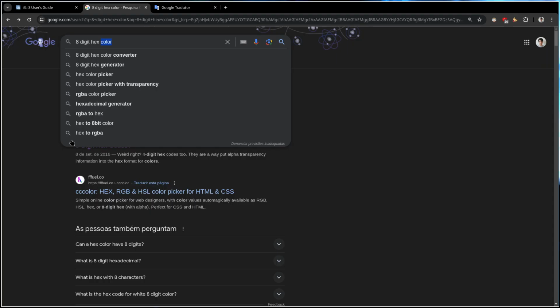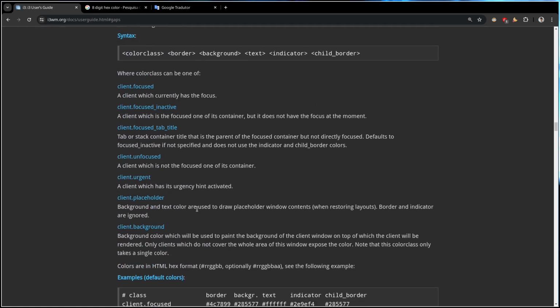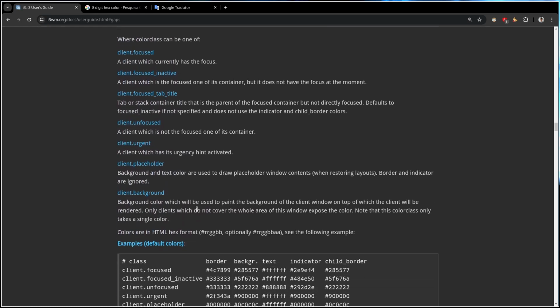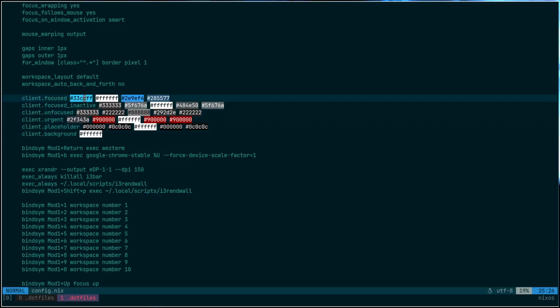What is it doing here? So, client background color which will be used to paint the background of a client window on top of which the client will be rendered. Only clients which do not cover the whole area of this window expose the color. No, the color class takes a single color. Okay, maybe this is not changing anything at all.